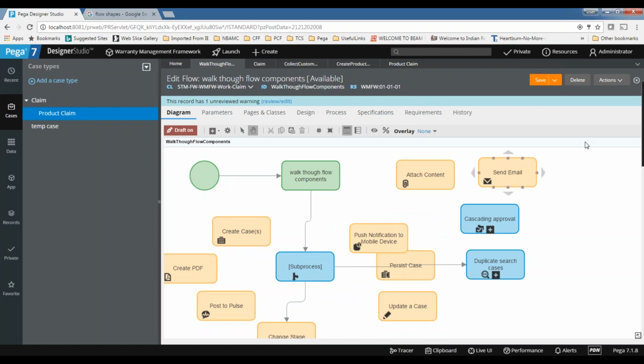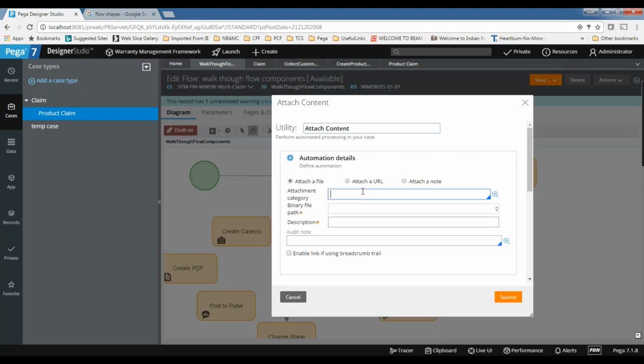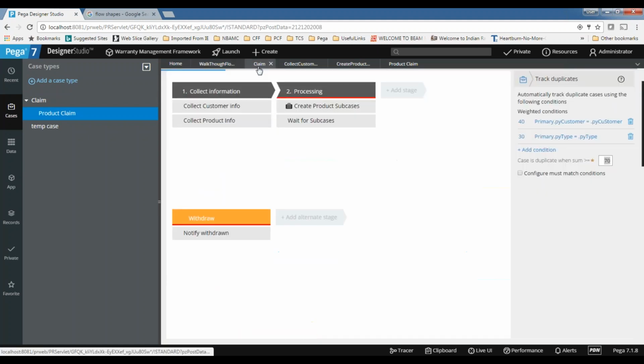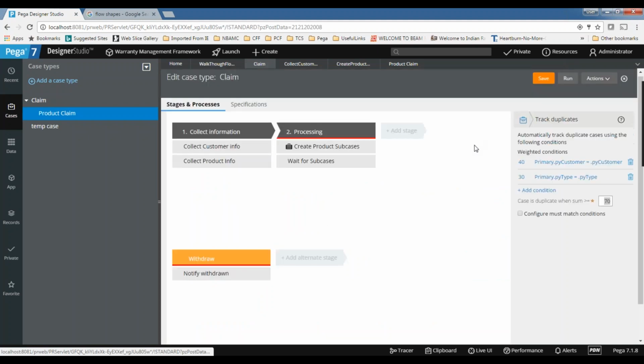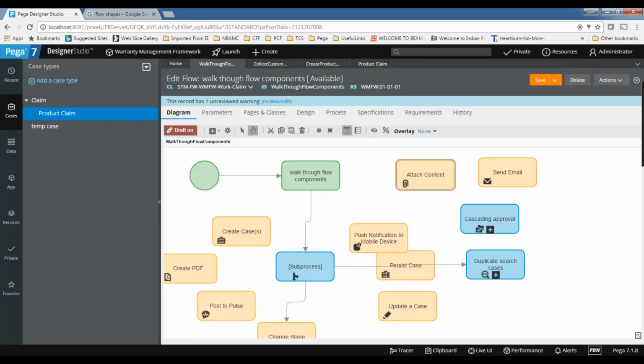Okay, any doubts so far, Venkat? Attach content, when could we use it? To attach, as the name indicates, to attach the file. It's not about when to use it. If you want to attach some content to the case, we can also do it manually. If you use the attach content smart shape, will it automatically attach from the system, or does the user have to manually attach? It's for the application, for the case.